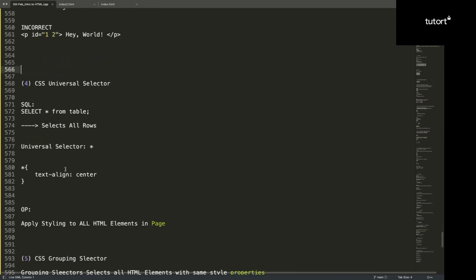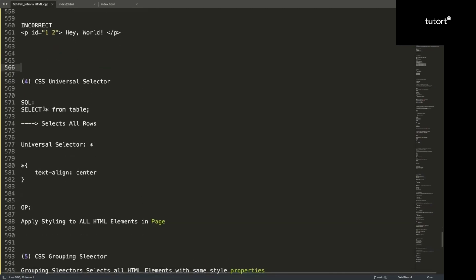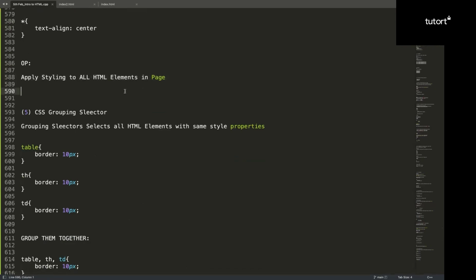Then we talked about the CSS universal selector. What do you mean by universal selector? Just like in SQL, you give select star, so that is it. The star is the universal selector. Whenever you apply the star, this property will be applied to the complete HTML web page. Apply styling to all HTML elements in a page.